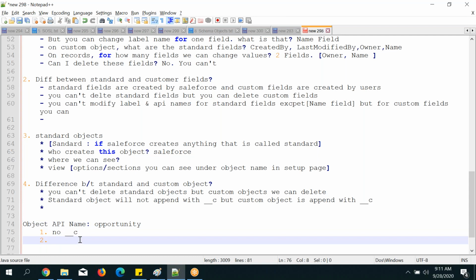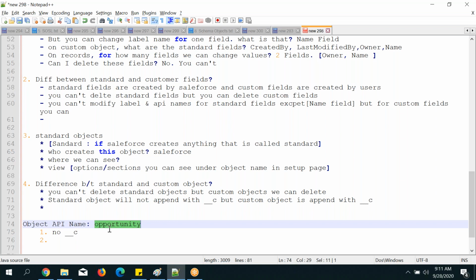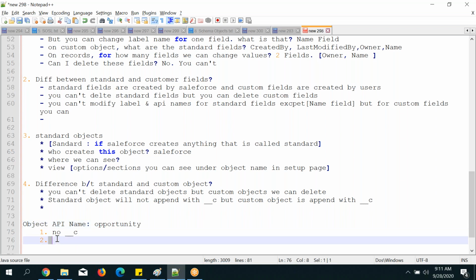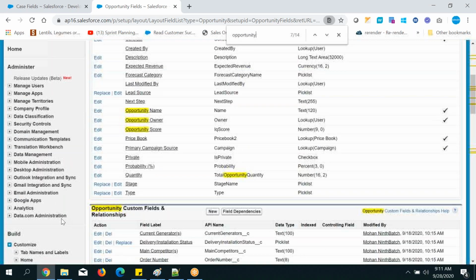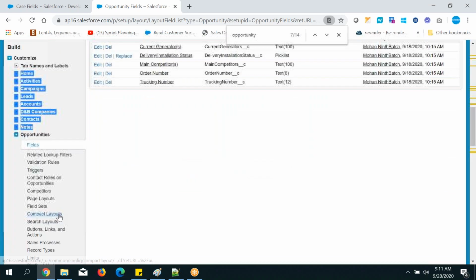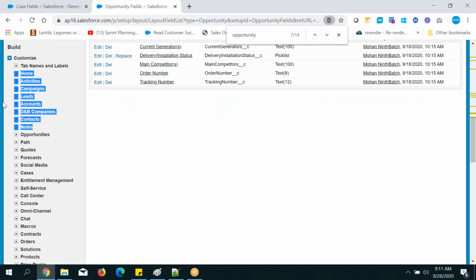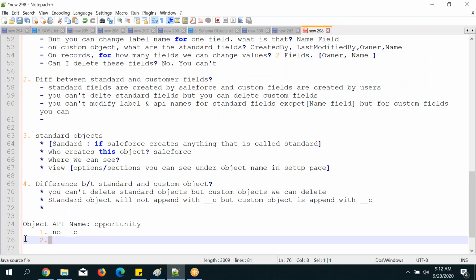That is solution 2. Solution 2 means you need to go to custom objects and check whether this is a custom object or not. Otherwise, you go to the standard object navigation. Here is the navigation for standard objects. Check whether your object is available here in all this. That is the way. Nice.